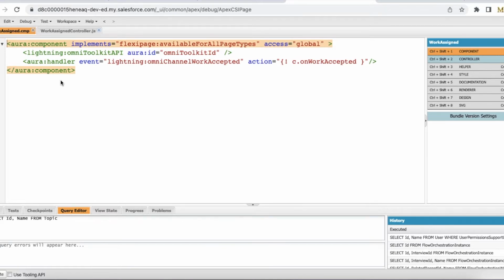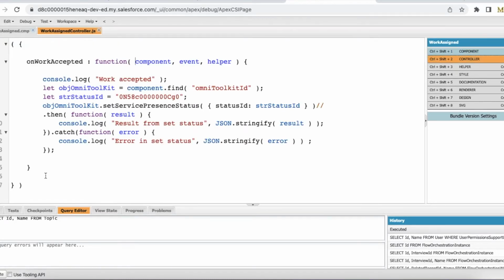First, you have to create this Lightning Aura component. Please check the video description, I will definitely share my blog post. From my blog post, you can find the Lightning Aura component, the component and the JavaScript code. So this is the Aura component code and this is the JavaScript code.